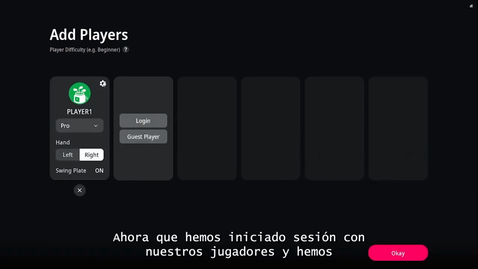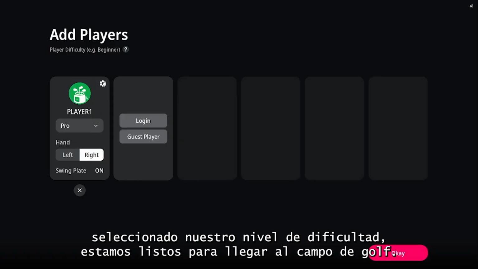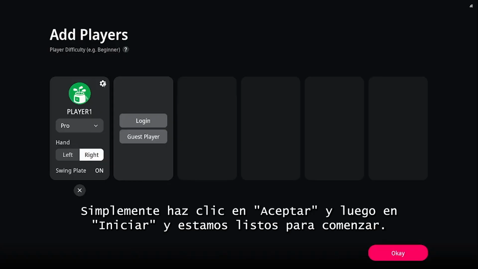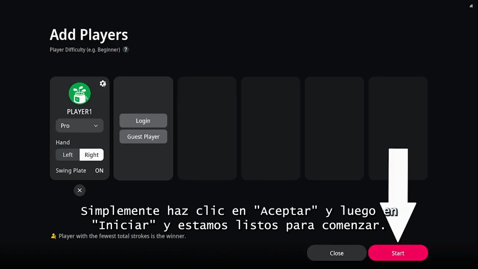Now that we've logged in our players and we've selected our difficulty level, we're ready to get to the golf course. So just click OK and then Start, and we're ready to go.